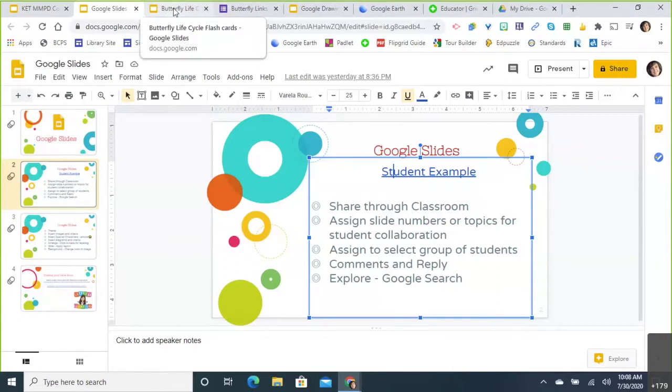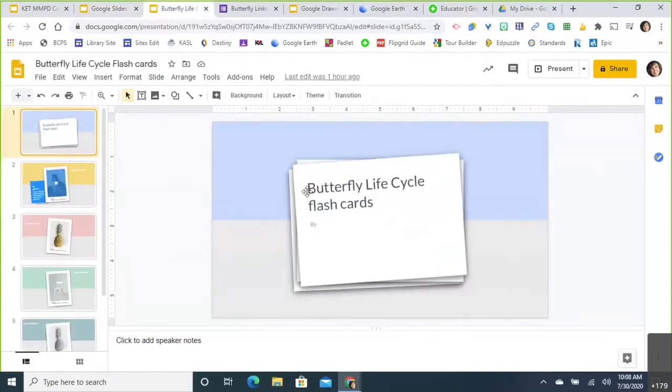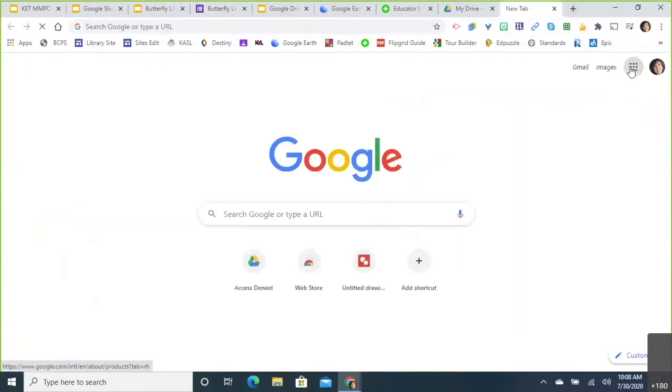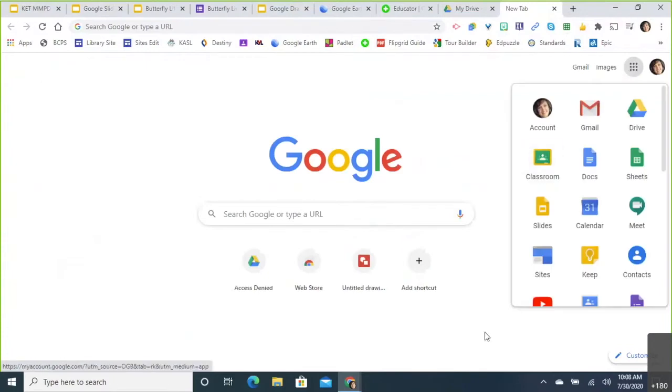So I'm going to open up a slide over here. I pulled this from the gallery of templates. If you go to the waffle and you open up slides from the waffle, you get, so I'll kind of show you.